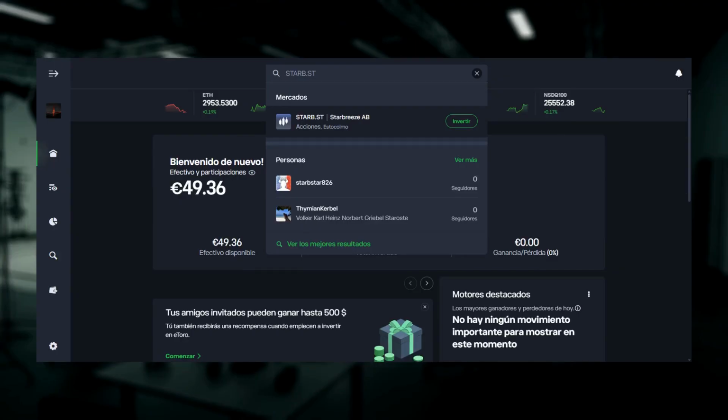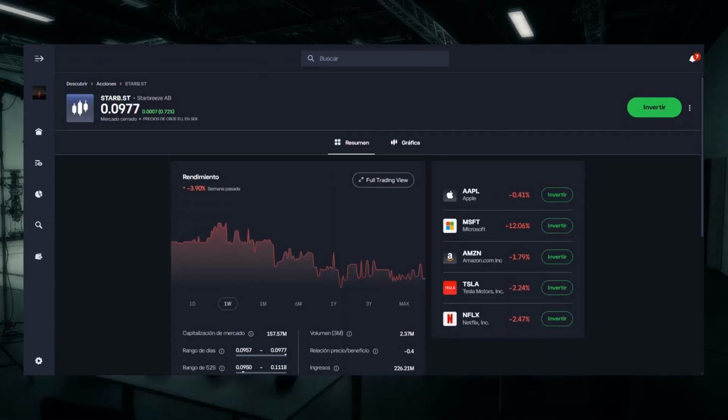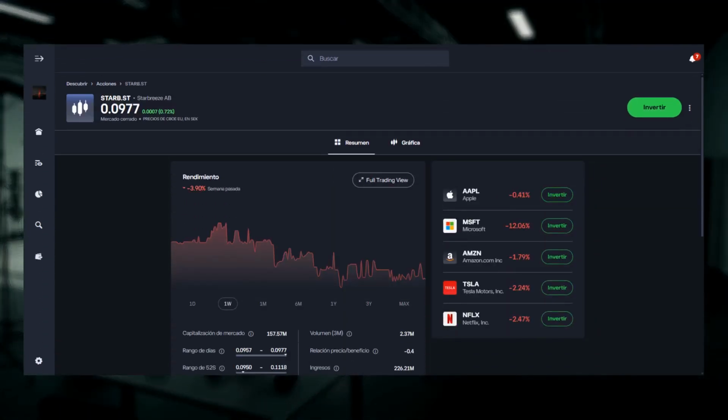Make sure to select the listing that shows CBOE EU to confirm you have the correct stock. Open the asset page to review basic company information and the price chart to see recent price action. Double-check the company name, exchange, and ticker STARB.ST to confirm it is the right asset.